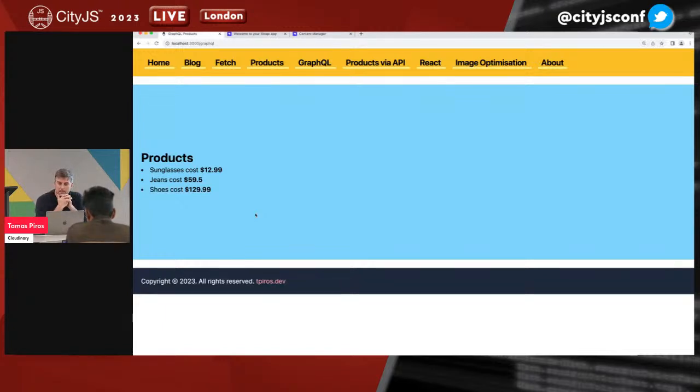Yes. Can we do incremental server-side rendering?